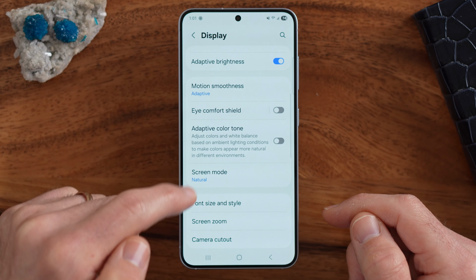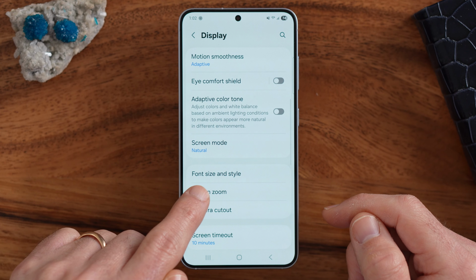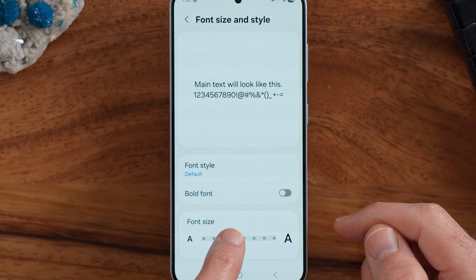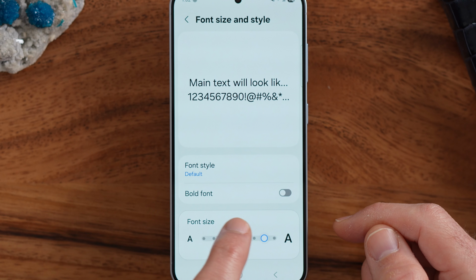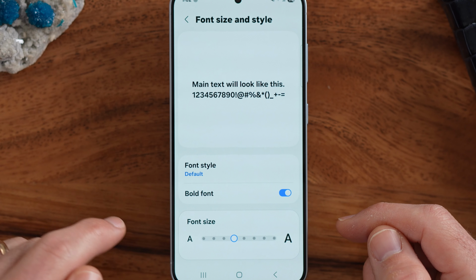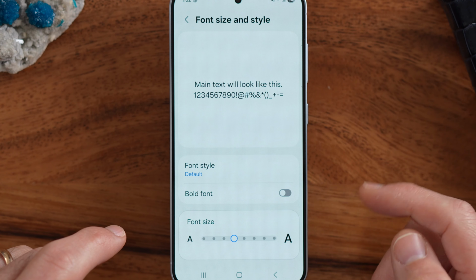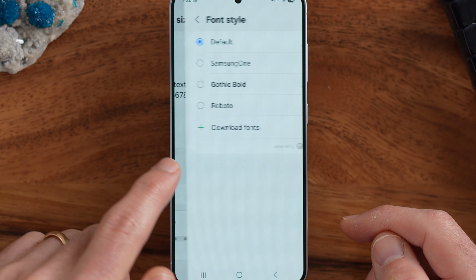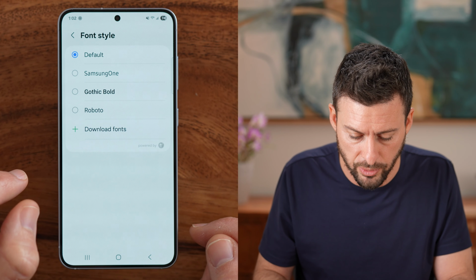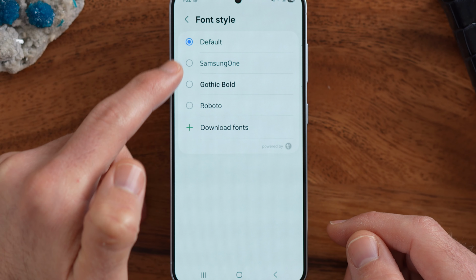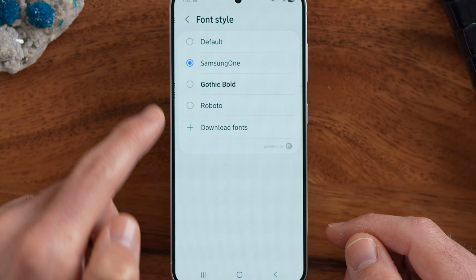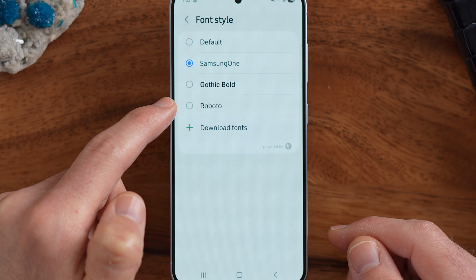Now from here, let's just scroll down until you find font size and style and tap on that. You can see on the main screen, I can change the font size to be either really big or really small. I can choose to bold the font if I wanted to make it bold or just normal. And then here is font style, aka different font types that you can download or use the default ones. Now here is default, but I could switch over to Samsung 1 and it shows me what that font looks like. And I can switch over to Gothic Bold or Roboto.